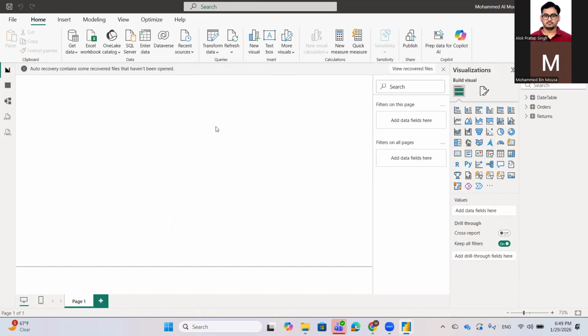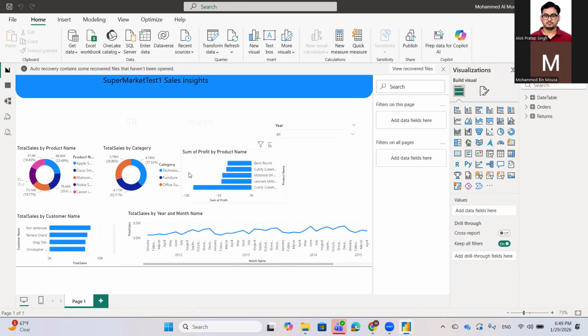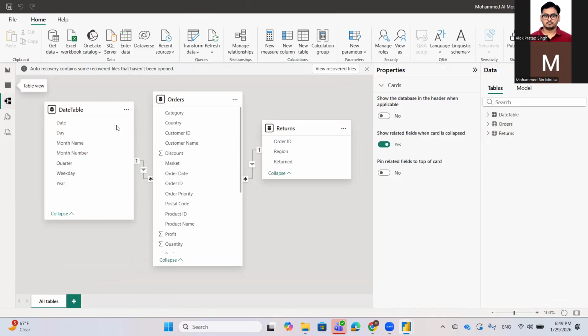Now it's test. Supermarket test. You can read. Yeah, it's back. You can see my screen. Yes, I can see. This is the same, but I did it myself. See here, the relation is correct, right?